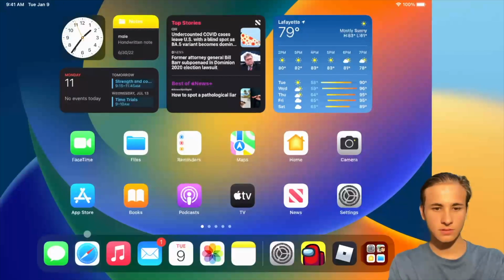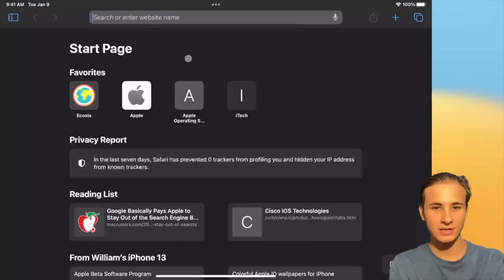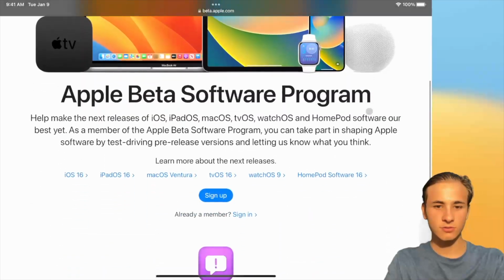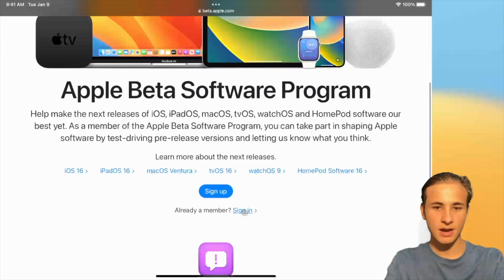and in this video, I'll be showing you how to install tvOS 16 on your Apple TV. So first thing you want to do is open up Safari on any of your Apple devices, and then go to the website beta.apple.com, and then scroll down and press sign up or sign in, depending on if you have installed a public beta before.